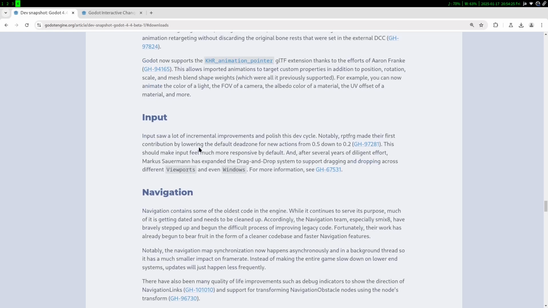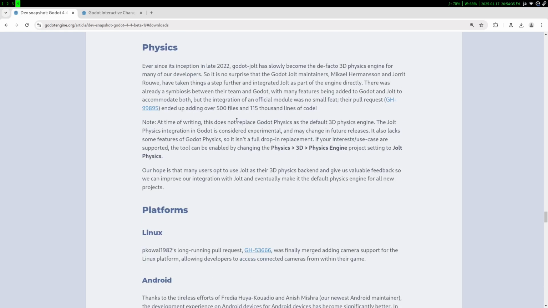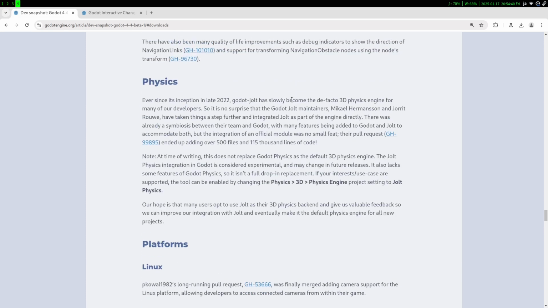Some import changes, some input changes, navigation, physics. For physics, there's the Jolt physics that got implemented inside of Godot. But this is not up to date yet. It's not the default yet. It's still not 100% feature complete. Well, feature complete? I don't know how to say it, but there are things missing. Anyway, if you like physics, give this a read.